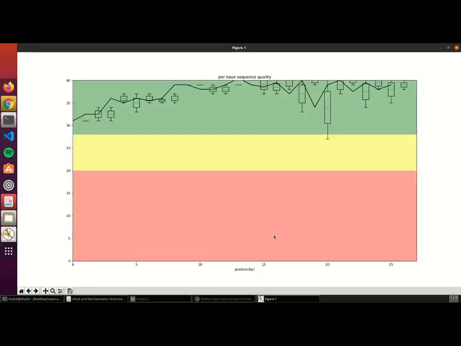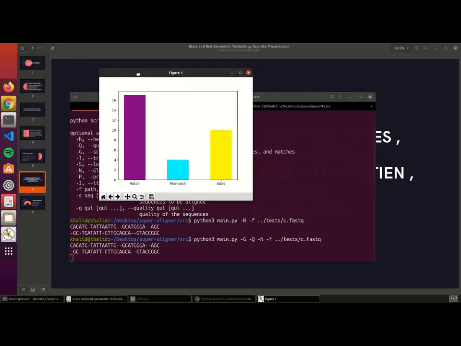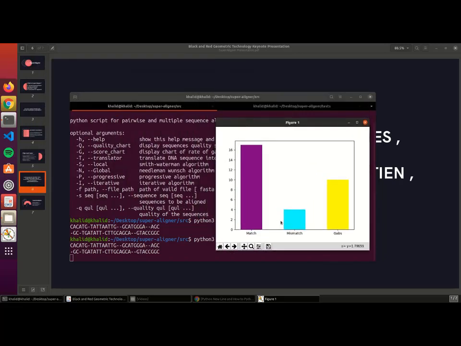As we can see here, it gives us the score quality, the chart of score quality of the sequence, and it gives us the rate of gap, mismatch and match. It tells us that we had 10 gaps or mismatches and about 70 matches.